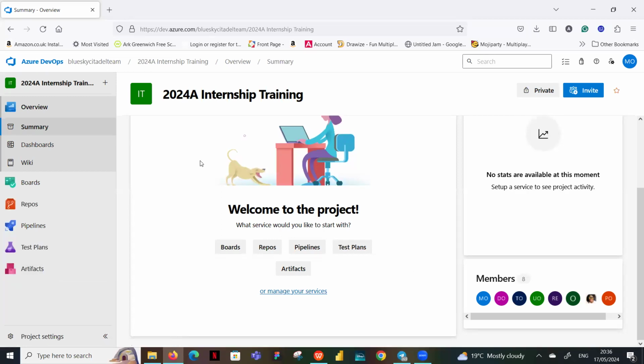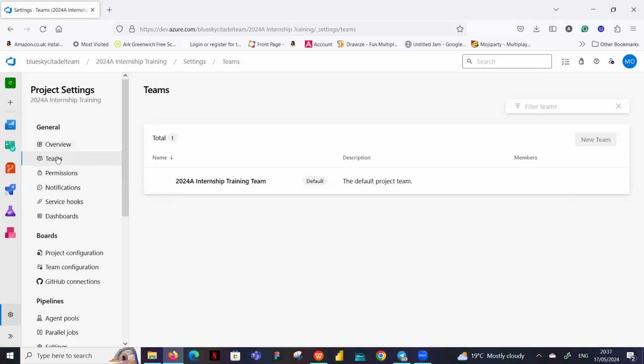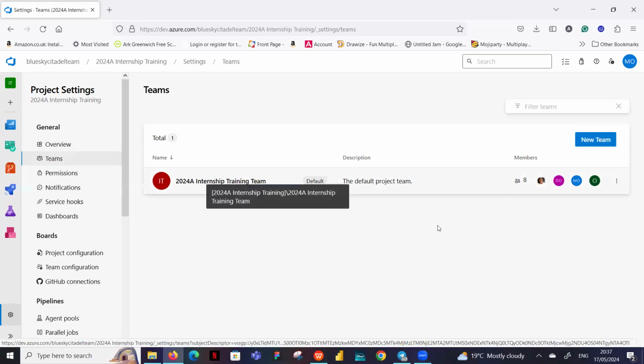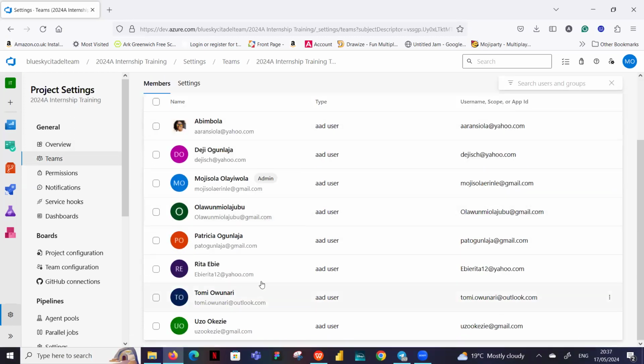So once your board is up and running, another way you can add your members is if you go to your project settings at the bottom here. Okay. And then you go to your teams here. So the only team on this project is, of course, us. Okay, and then you can still see the members showing there. Okay, so if I click on this title for the team, you can see the members, everyone that I've added now, you can see their details here.